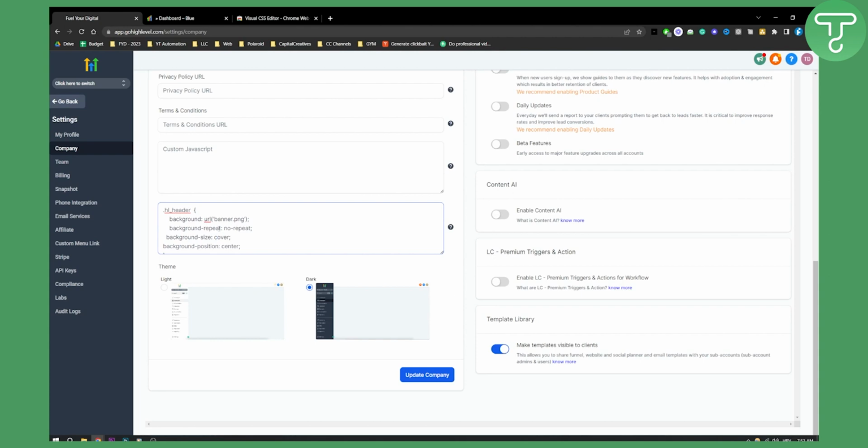So that's basically how you can customize your dashboard in Go High Level without any coding experience or without writing any code. Now, obviously, the code will always be necessary, but you can use other tools that will help you out with this.